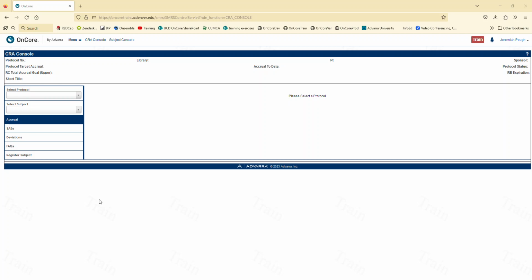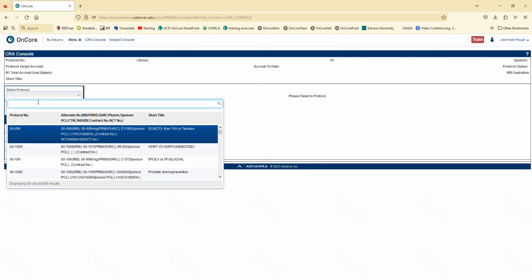When we first reach the CRA console, we can see that it's blank. We want to go ahead and search for our protocol. In the search protocol field, you're going to use your COMERD number, the protocol number, to search for it. The results are going to be based on the permissions that you have according to the rules in Encore. And the fields are going to populate in the search as you type.